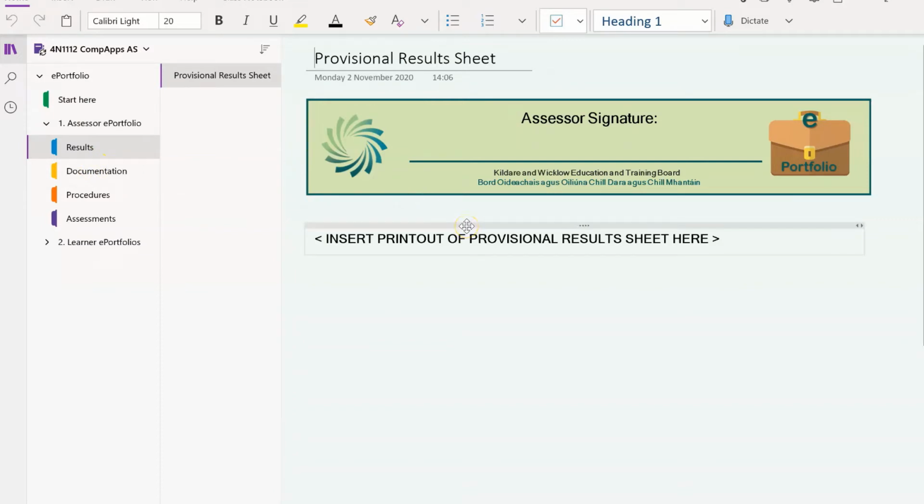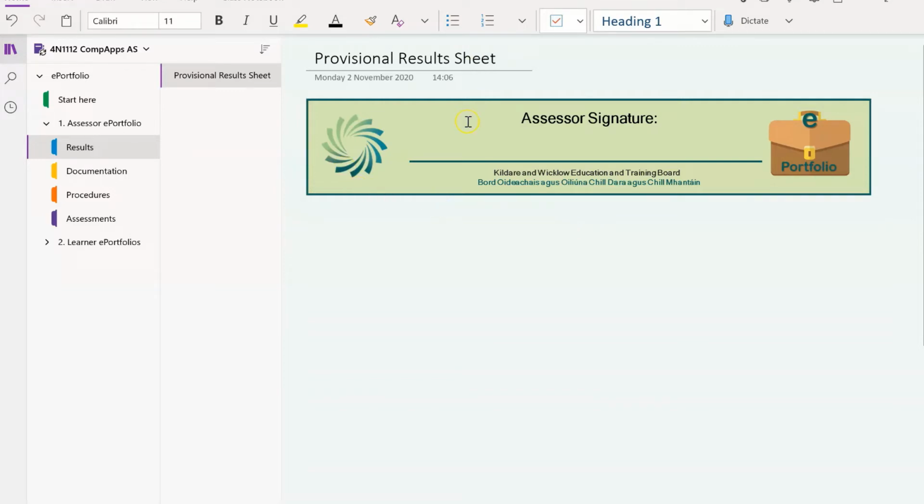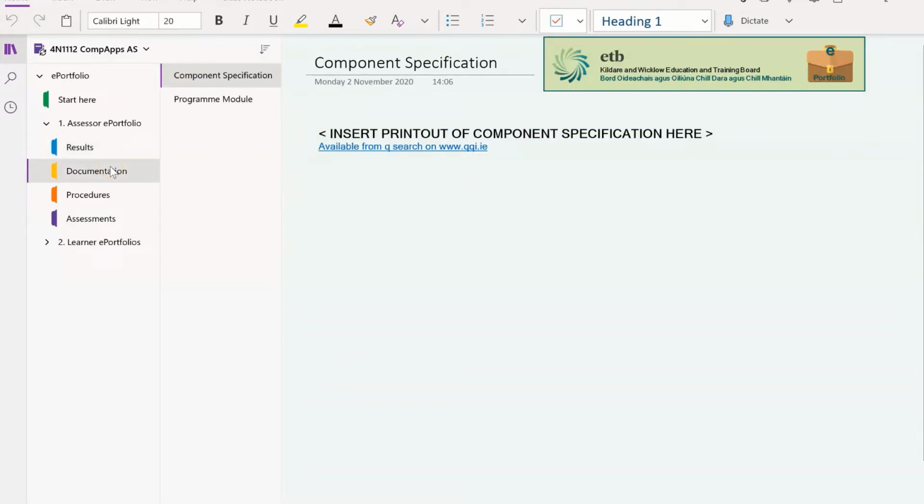So I'm going to click here because I'm going to take this page or this little object out. So again, click to highlight the entire object because I know that I'm going to insert a printout of the provisional results sheet here. So click, delete, that's gone. So that is ready for me to print my results in. I also have a little space there to sign. So the documentation is next.